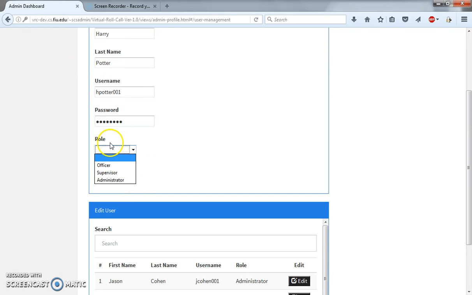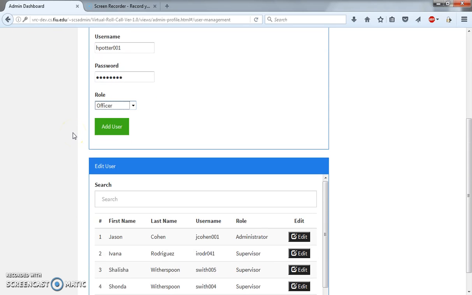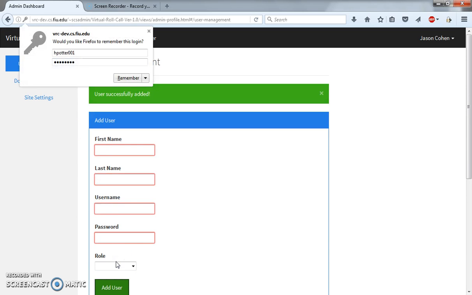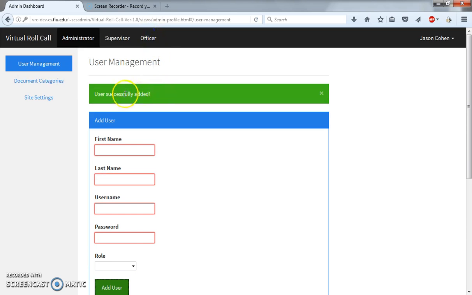And then every user has a role. These are the 3 actors in the system: the officer, supervisor, and administrator. So when this user logs in, they will be redirected to the page depending on their role. So let's just give Harry an officer role, and we add a user. Then you see user is successfully added to the system.